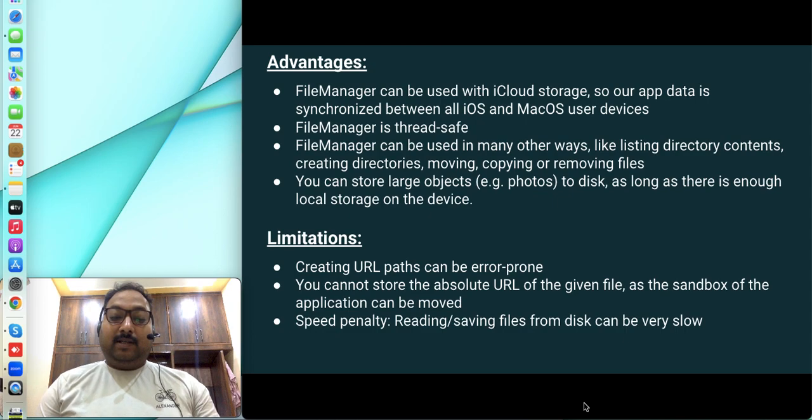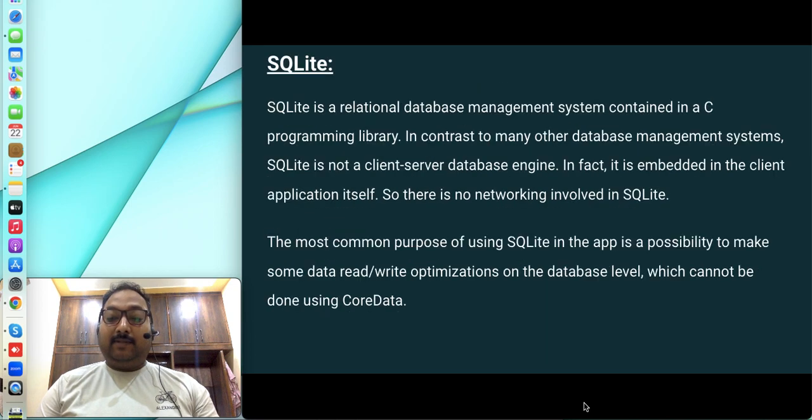Limitations: Creating URL paths can be error prone. You cannot store the absolute URL of the given file, as the sandbox of the application can be moved. Speed penalty: Reading and saving files from the disk can be very slow.